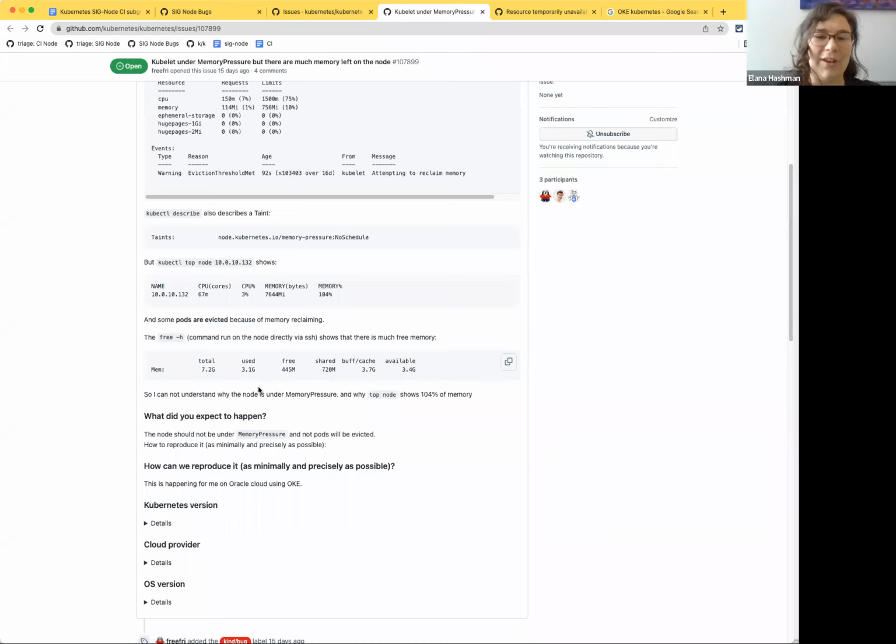I just don't think it's accurate to say that, sure, it says available for 3.4 gigs, but 3.7 is being used for kernel buffer. Just because it's not an application working set doesn't mean it's not being used by stuff. It's probably being used by that stuff, just not directly in a way that the kernel is measuring it that way. I don't know.